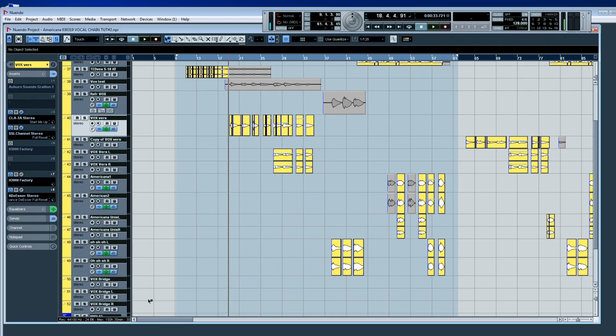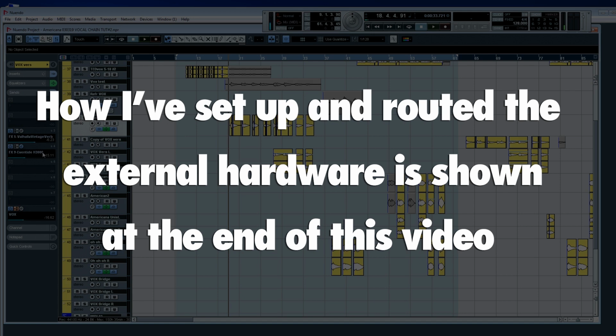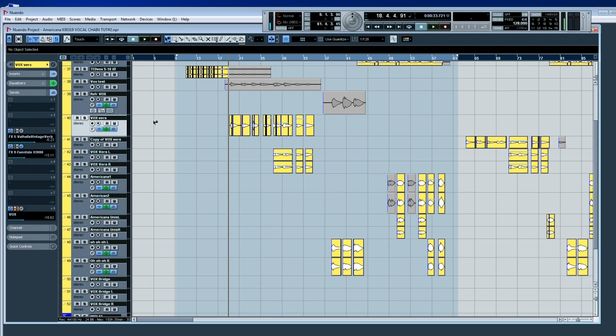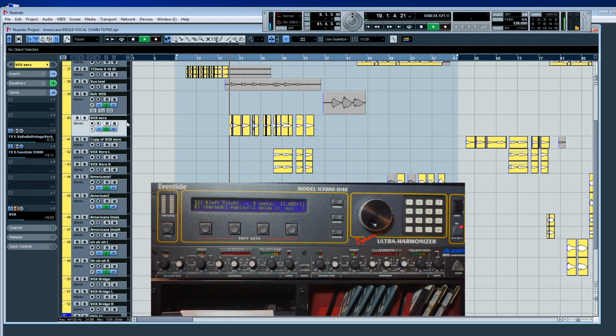And so far we've used only plugins for our vocal chain, and that's fine. But what I like to do is mix up some of the plugins with the actual hardware, and in this case the Eventide H3000. And let's hear the micro pitch slap echo from the hardware.